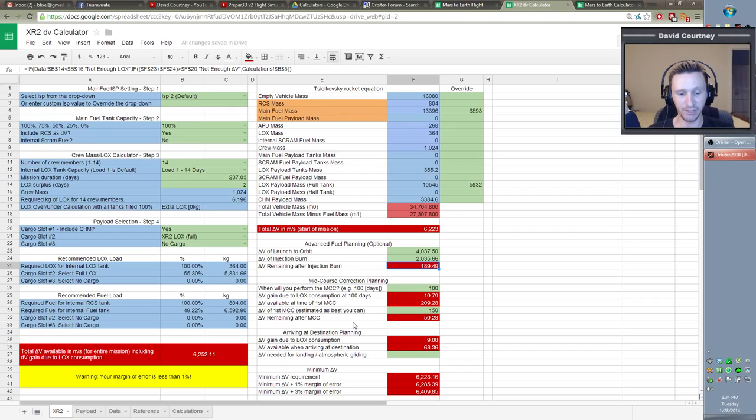The only thing that's changing is the LOX is reducing. You still have the same amount of fuel in kilograms. The kilograms of your fuel don't change. It's just the ability for those kilograms to turn into delta V increases because you're pushing less mass. But nevertheless, I included this now in the spreadsheet, where we have the mid-course correction planning phase.